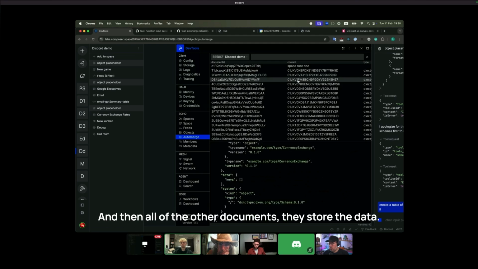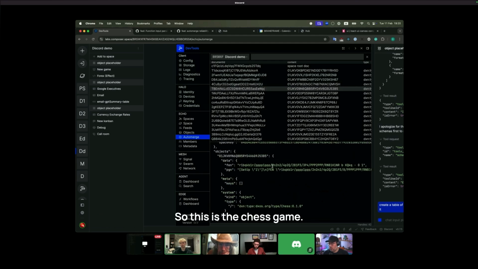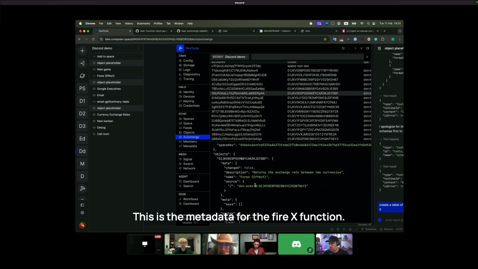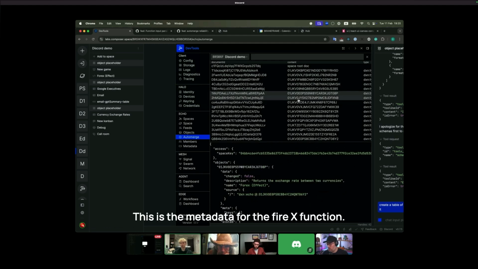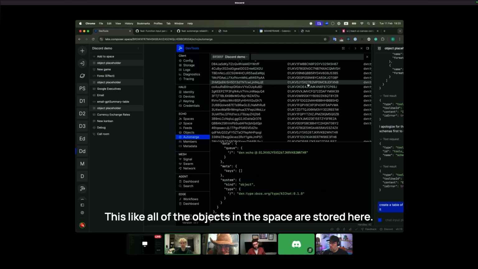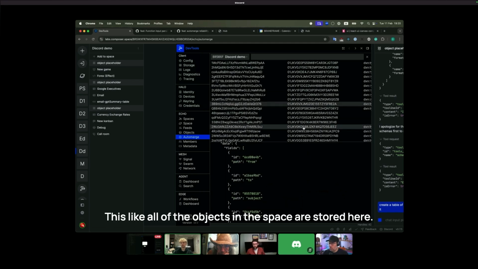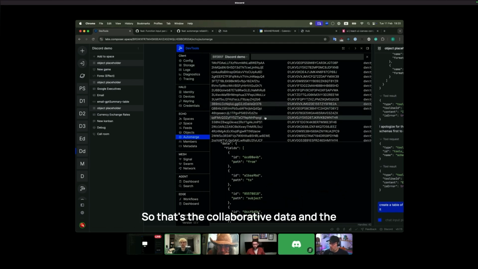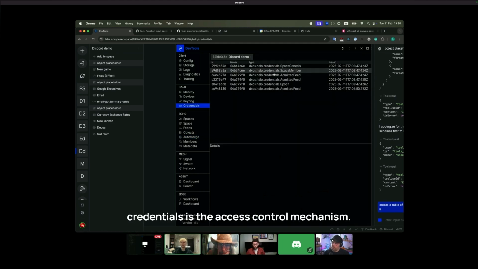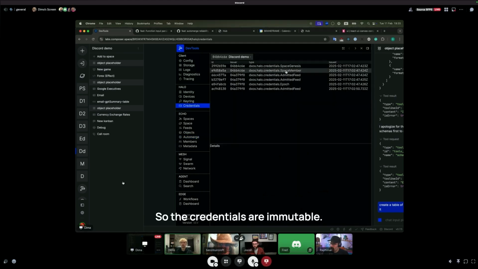And then all of the other documents store the data. So this is the chess game. This is the metadata for the Forex function. All of the objects in the space are stored here. So that's the collaborative data. And the credentials are the access control mechanism. The credentials are immutable.